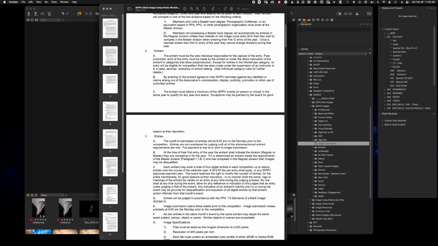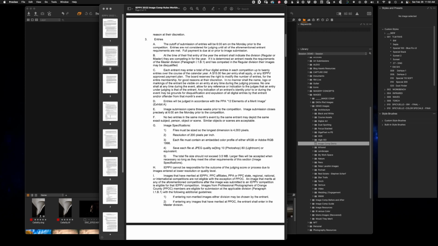If you're coming from another affiliate, say a PPOC or a PPC or another state affiliate, and you've merited there, you're able to enter the IEPPV competition, but only in the master's division, which means you have to stay in the master's division. The whole purpose of that is that the goal of the competition is to move up. If you've merited at a basic or regular division, we don't want you taking those merits and going to another regular division and meriting, because technically you've already merited. We want you to move up.